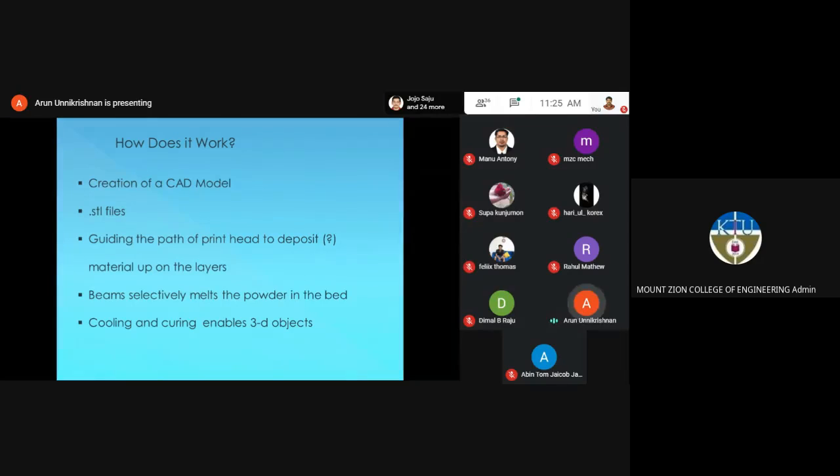So this simplicity in the process made it very acceptable even to common people. So many industries have adopted this technology for making their parts for themselves.